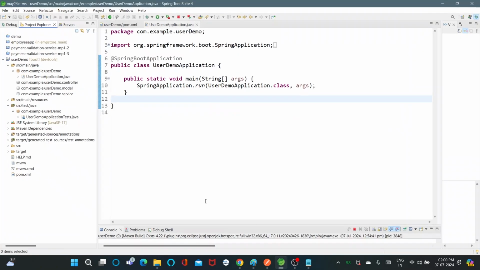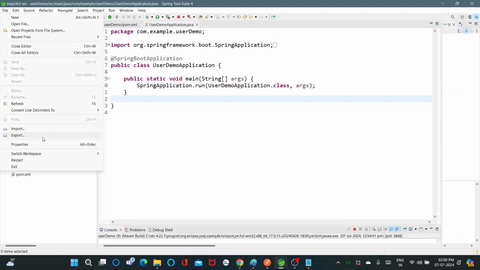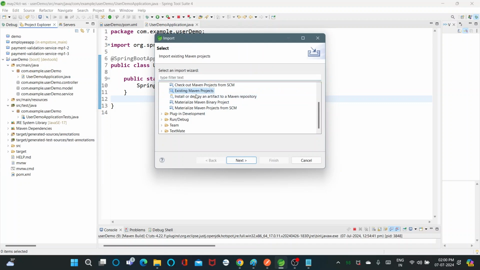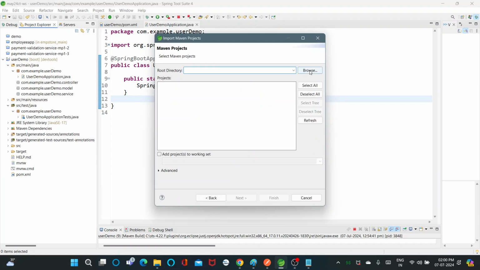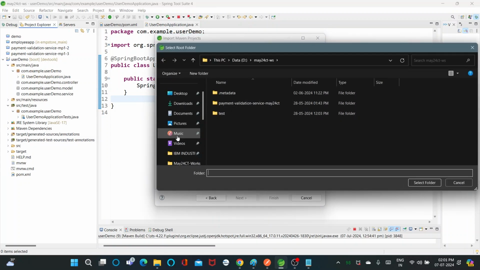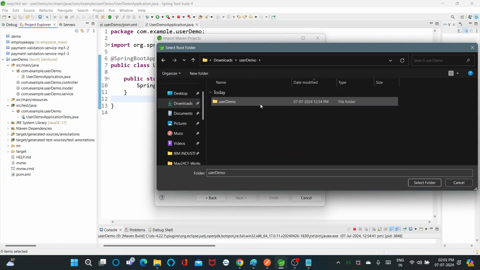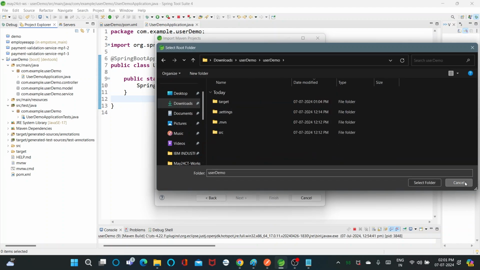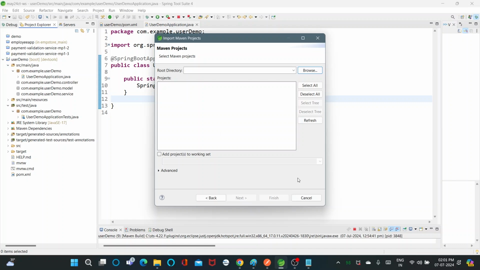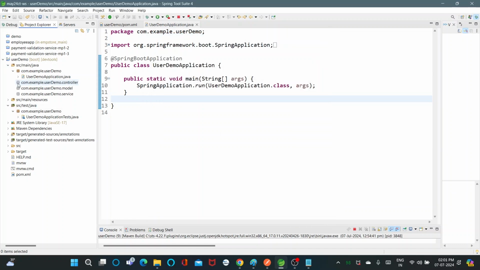So we need to import this. How can we import this? We can go to File, Import, Existing Maven Project, click on next, and browse to the location where we stored it, and select the user demo folder. Then we click on next, and finish. I have already imported the same folder, so I will demonstrate with that.